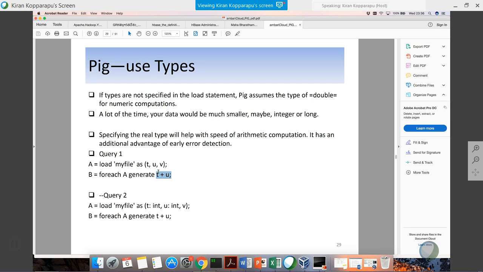I will try to show you the results as well. And the next one: if you define T as integer and U as integer, as in query 2, here you could see the result is an integer. So if you say dump B, you will see the integer value. But in query 1, if you dump B, it will give you the double value. Okay? Let's give it a try.